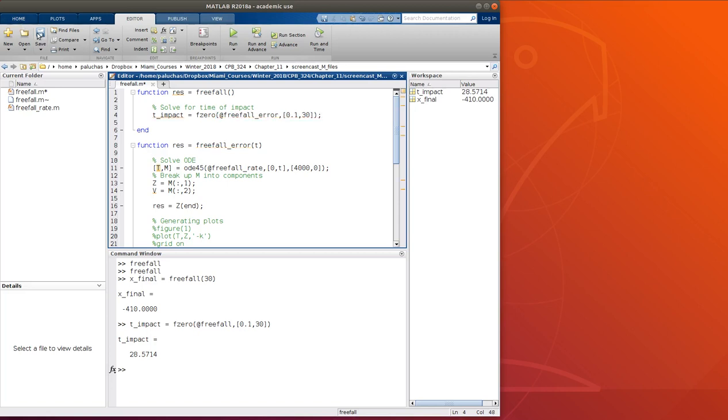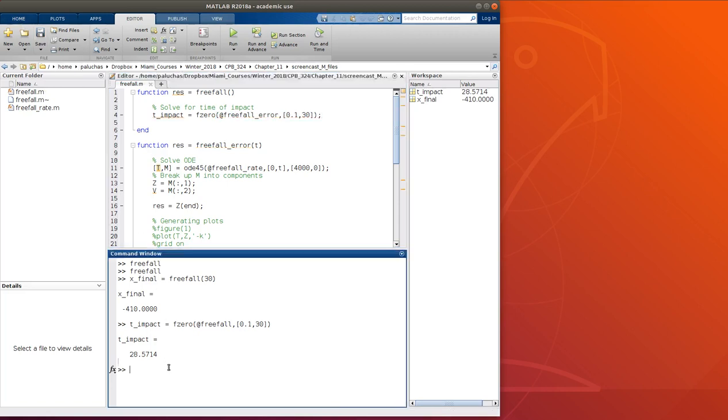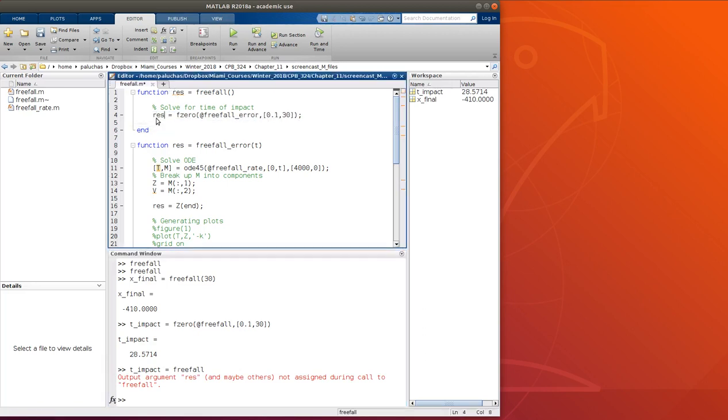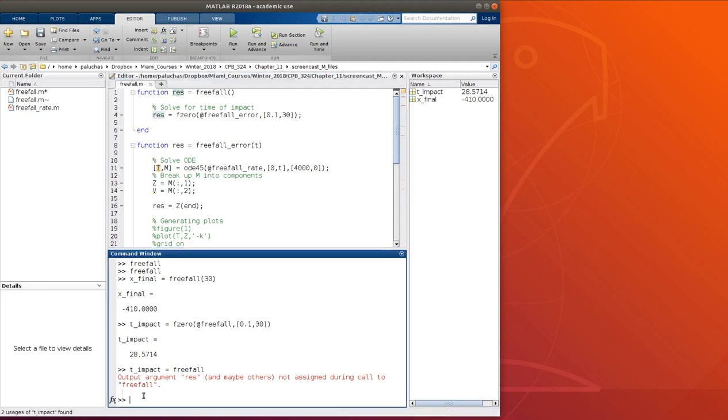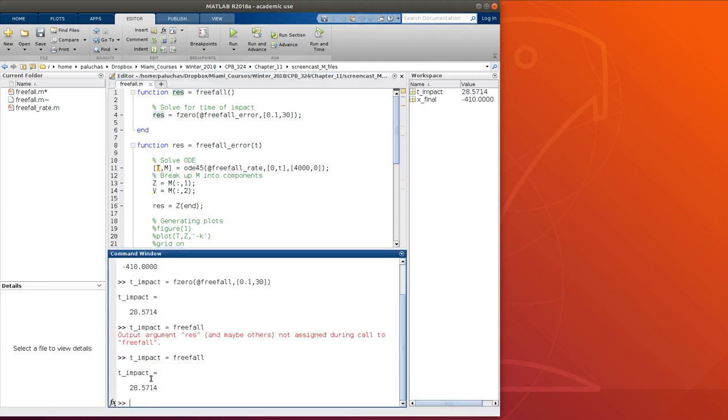Okay, cool. So let's save this. So now if I just call T impact, it's free fall. Oh, it's because I need to call this res. All right, call T impact. Okay, so trying again. T impact is 28.5714. Same thing. Great. Okay, that's excellent.